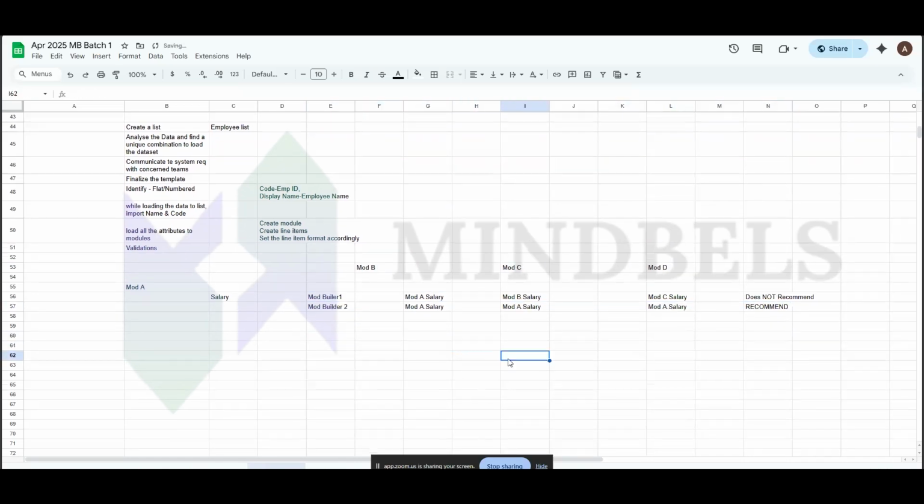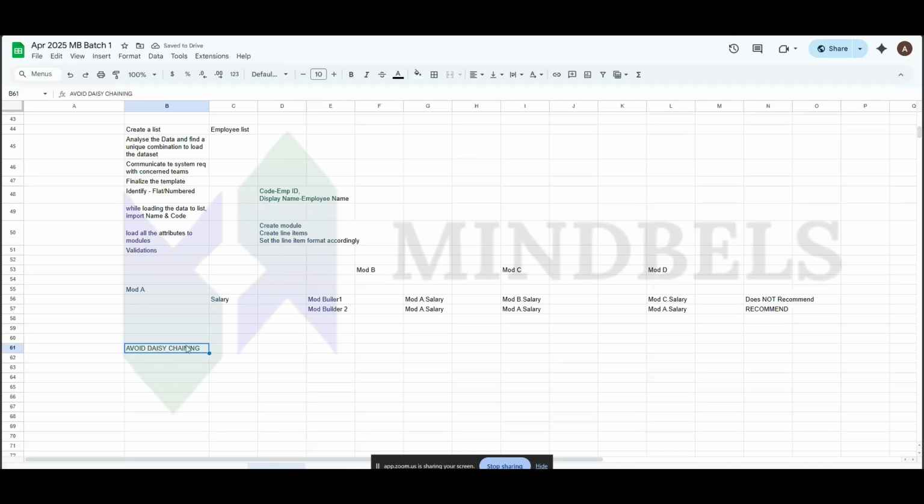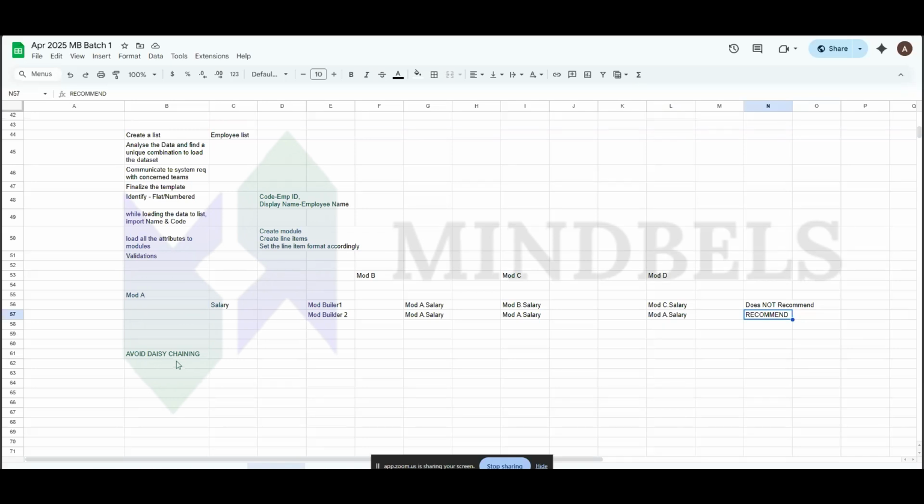So this is one best practice: avoid daisy chaining. In interviews, if someone asks what best practices you follow, make sure this is one of the points you mention. Then the other person will ask what daisy chaining is, and you can give this example: directly refer the salary from the main module rather than increasing dependencies from module A to module B to module C, and module C to module D. That way you can give a simple answer and tell it as an Anaplan best practice.